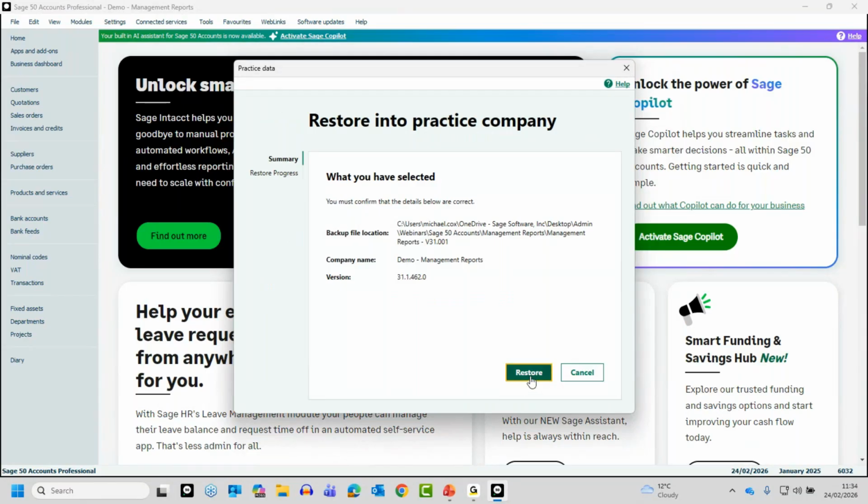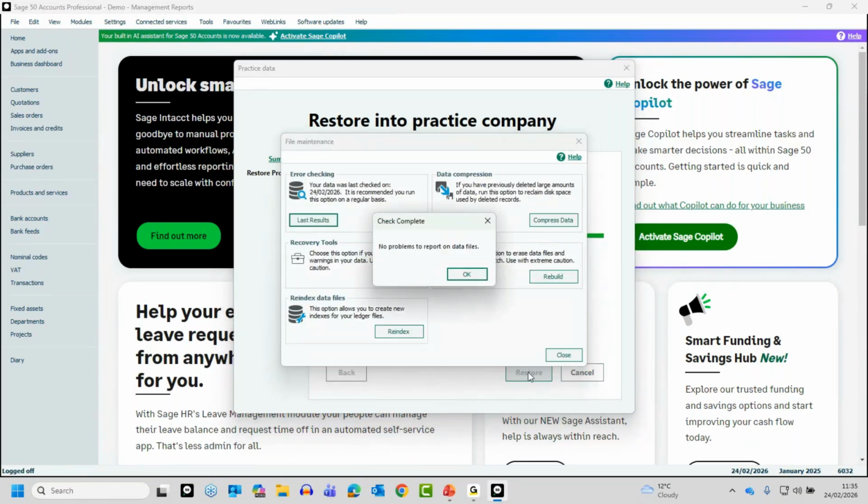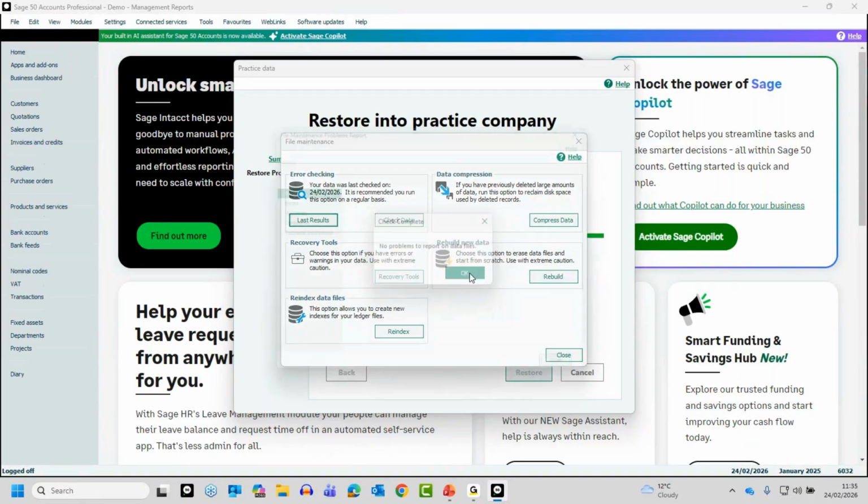Now this could go for anything. So not just your previous financial year, you could go back to a really old backup from, let's say, 10 years ago, and potentially you could restore that into your practice company.